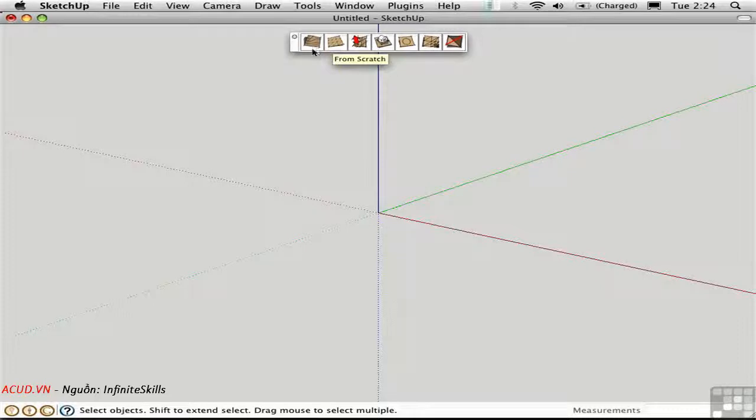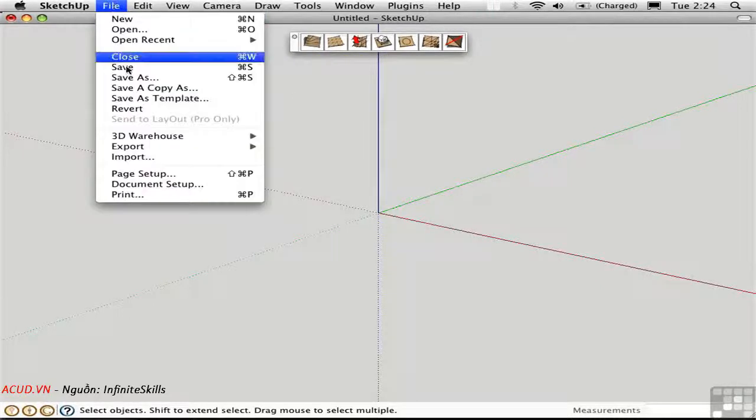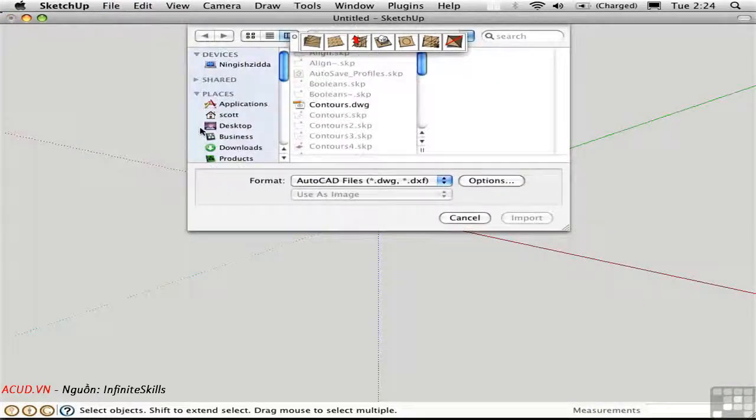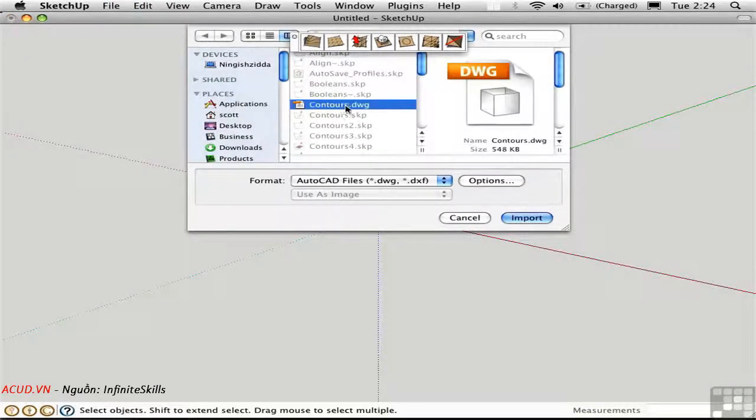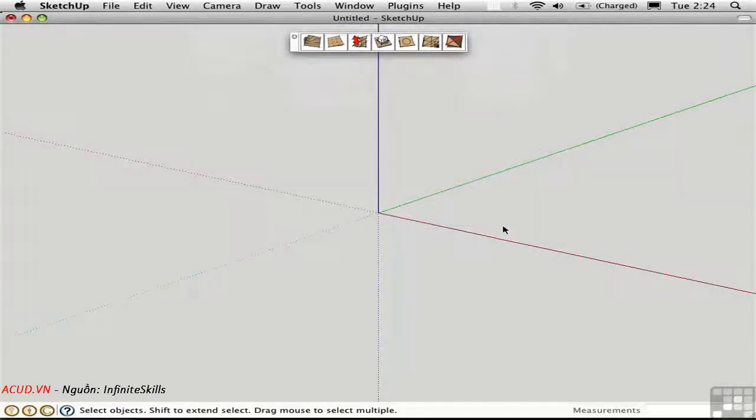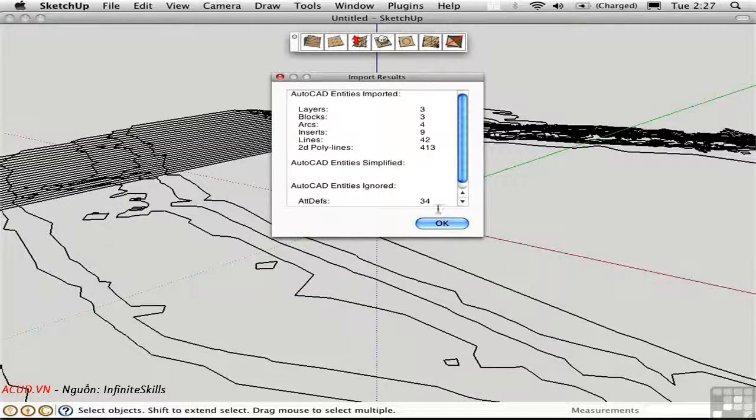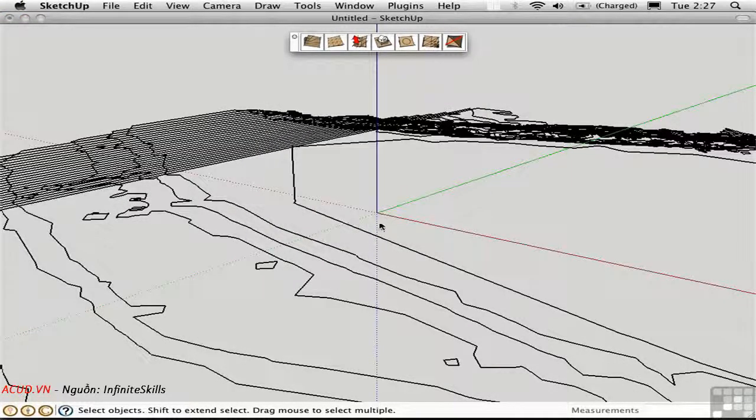I'd like to create a landscape from contour lines that I import. So I'll go up to the File menu and choose Import. You can follow along by importing this contours drawing which I've provided, and it's a series of contour lines representing a real landscape. So SketchUp imports the results. We can just click OK, and I'll just zoom out to show you what we have here.